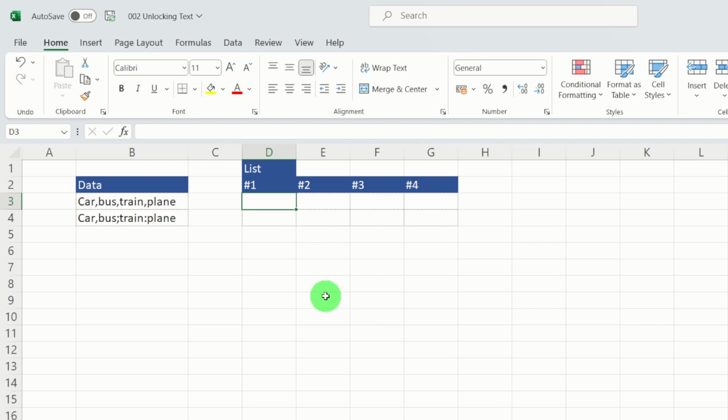We're going to look at one of Excel's new features, which I think is only available in Excel 365, which is the TEXTSPLIT function. So here we have some data, which is effectively a list of items. So we have a car, bus, train, and plane. Each of those items is separated with a comma. So if we want to take that list and separate it out into its component parts, we can use a function called TEXTSPLIT. So let's see how it works.